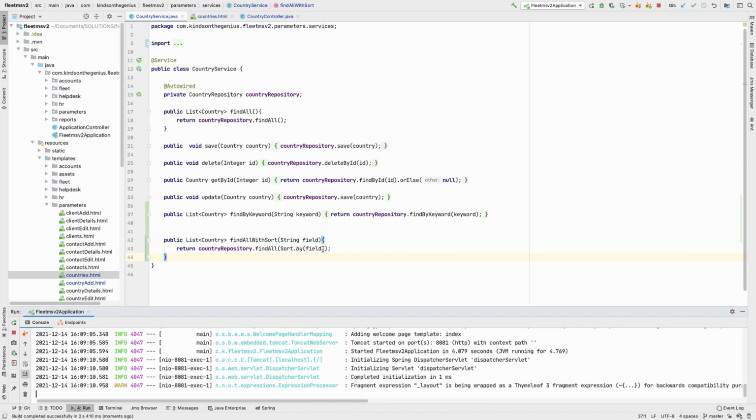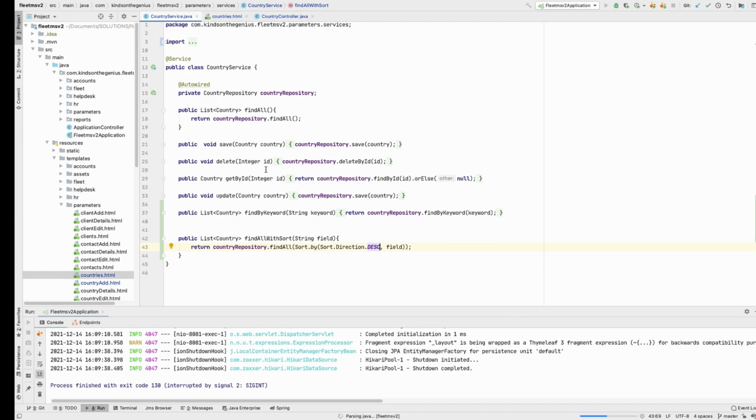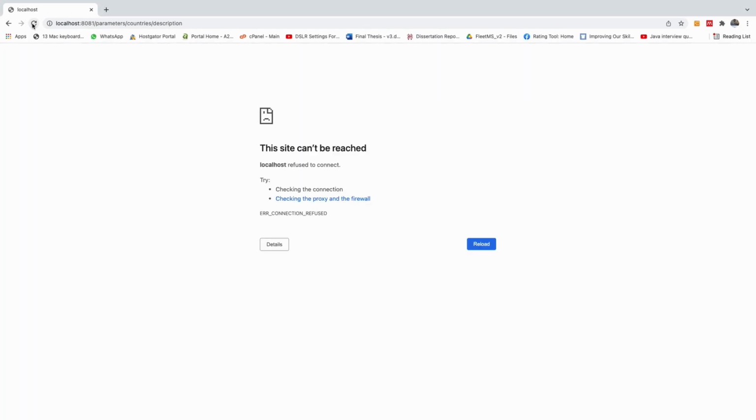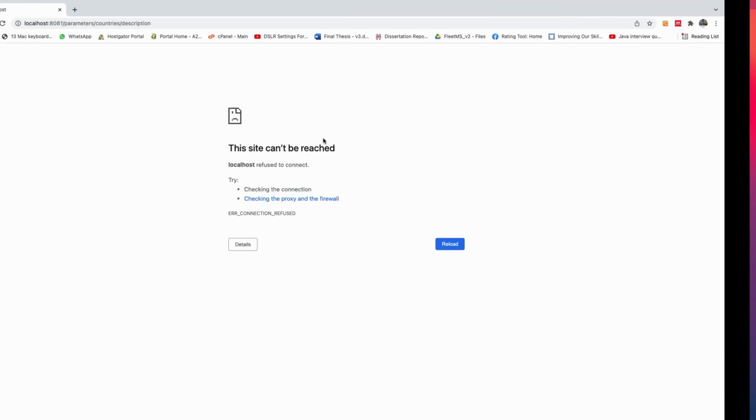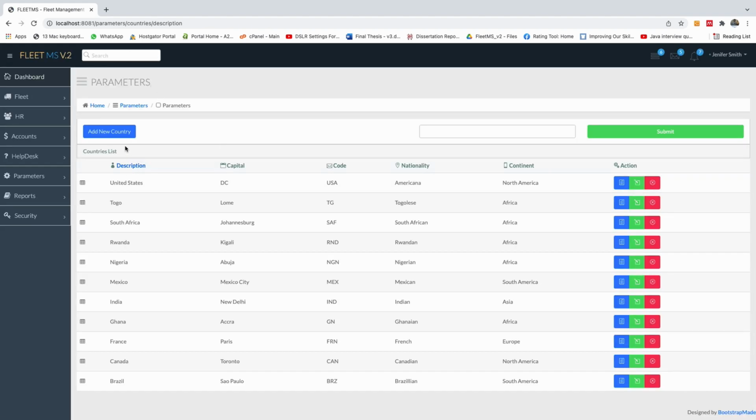If you want to change the sort direction, you can just come here. As a first parameter, you're going to say Sort.Direction.ASC, or you can say Sort.Direction.DESC. If I run this application now, it's going to sort by descending order. So if I refresh the page, it's still starting up. You can see that it's now in descending order, from the biggest, U, downwards to B.